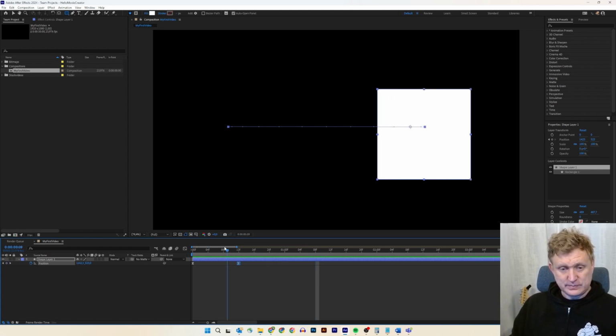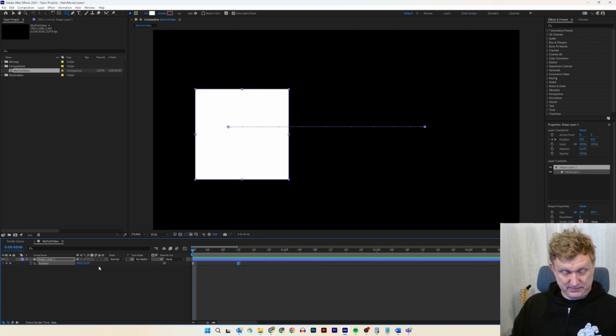So this was the property P, a very important hotkey. Also, the next important thing to do is, if we click on a layer and press Enter, we can rename it. And then we make a nice name, My First Square.